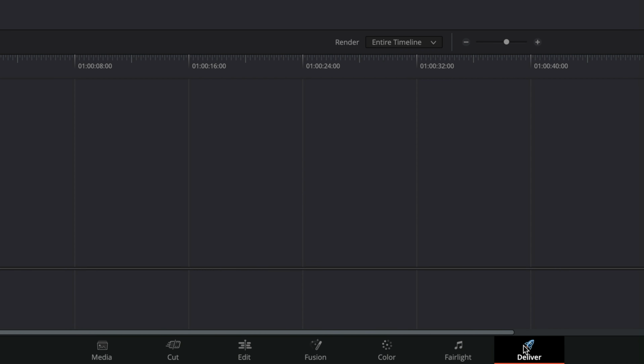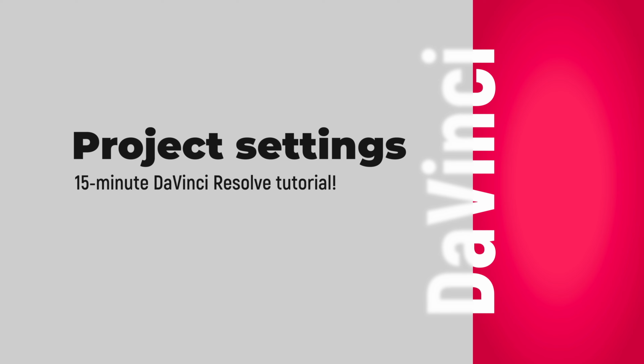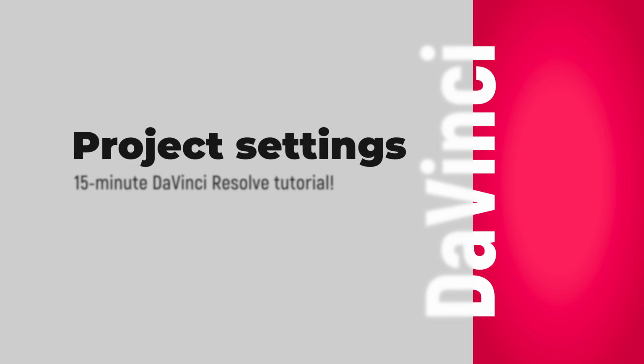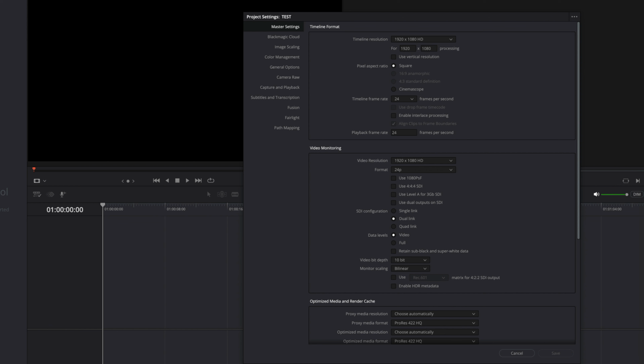If you're working on a simple video though, and you want to keep your workflow super short, then you can head straight to the edit page where we can import our media directly into here. Before we do that though, head down to the bottom right and click the gear icon to open the project settings.